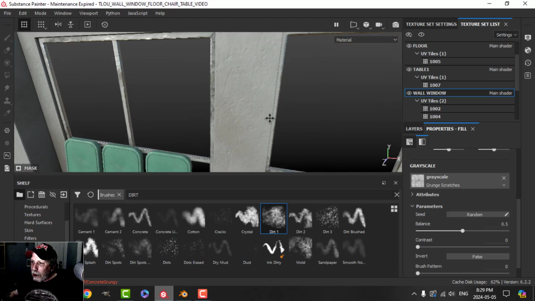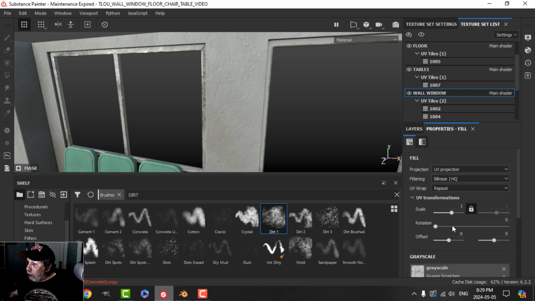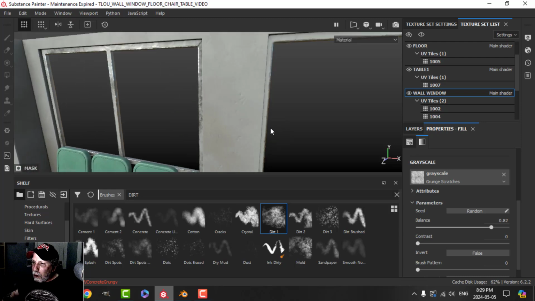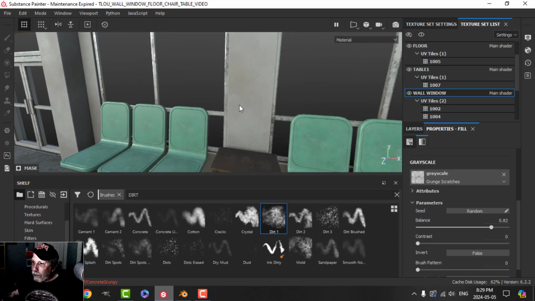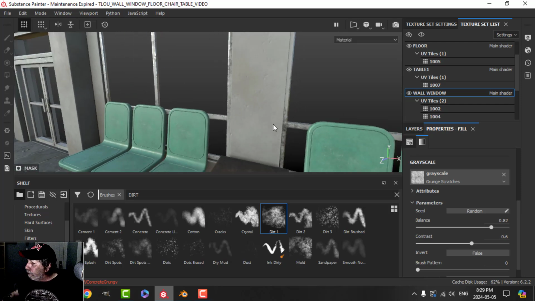Now again, I'm only at 1K resolution. I'm going to be bringing that up soon, but for now, let's try a scale of 2, and let's come down to the balance and put the balance at 0.82. So just a little bit of stuff going on there as we build this up. And contrast 0.6, let's say. Okay, so there they are. All right, so there's our grunge scratches.